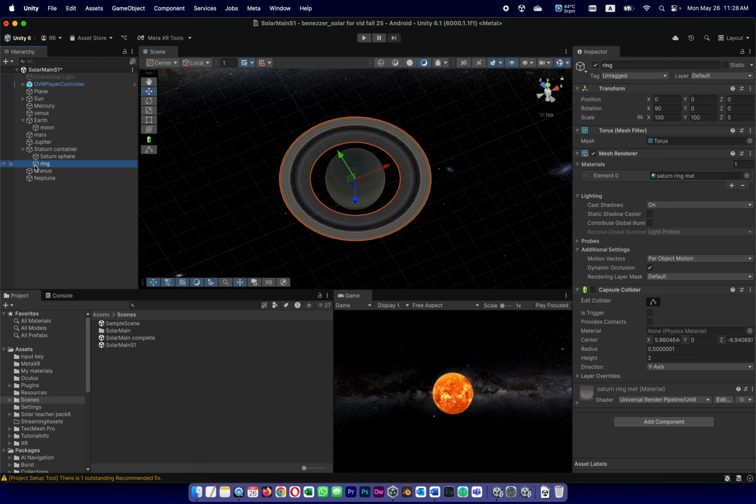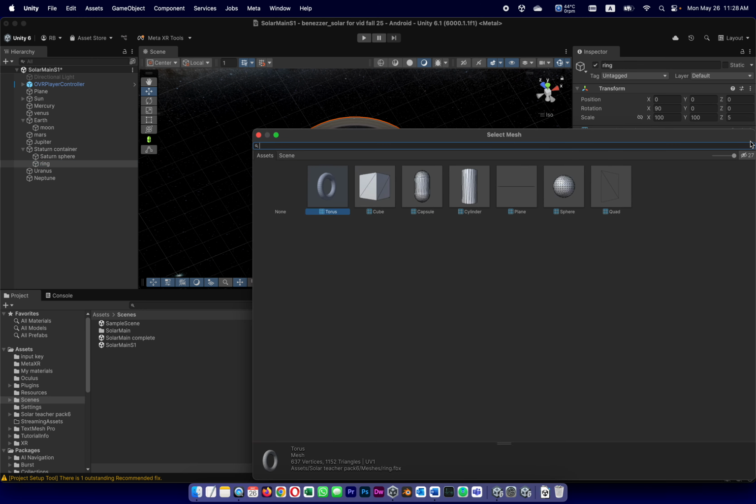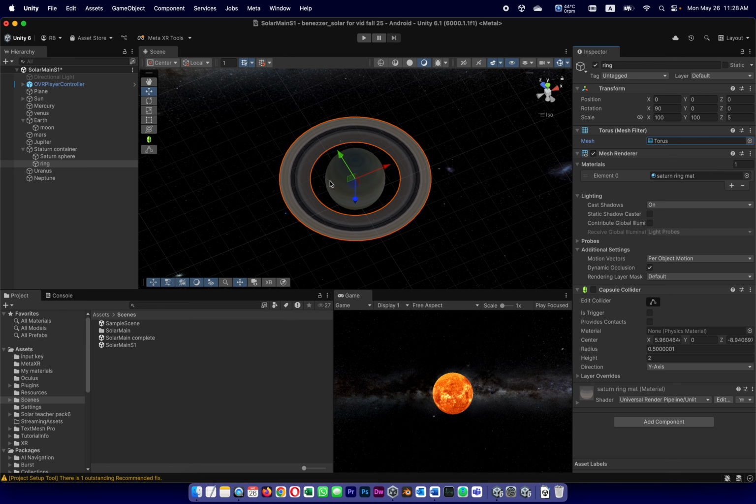So when I created this, the mesh, because it's a cylinder, said cylinder, but then I browsed, and instead of cylinder, I chose torus, which is one of the models that came with the teacher's pack. Torus is basically a donut. Now, how do we make it look like a ring? By making it very, very flat. It's 100 by 100 by 5.